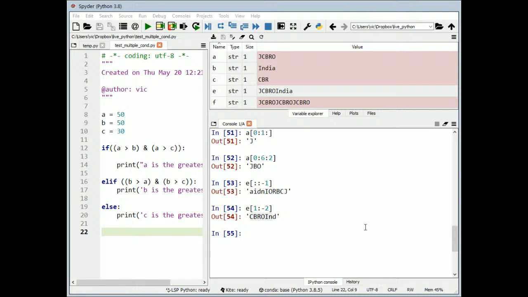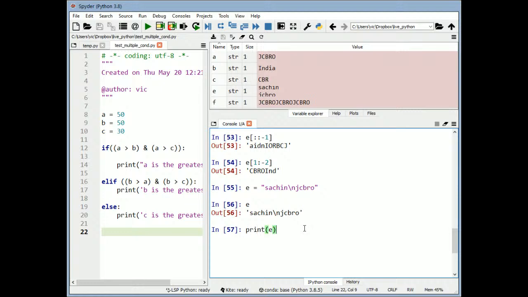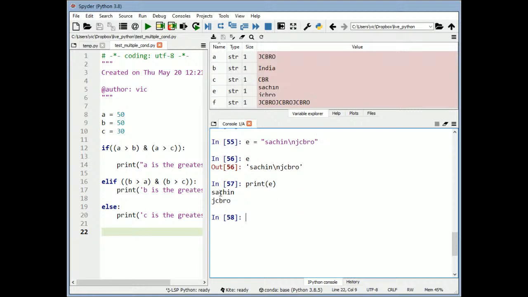Similarly, there are different operators like escape and new line characters. All those are also available within the string as well. So let's say we write E equals Sachin and JCBRO. If we type E, the representation, if we print E, it will be in 2 rows, Sachin and JCBRO.